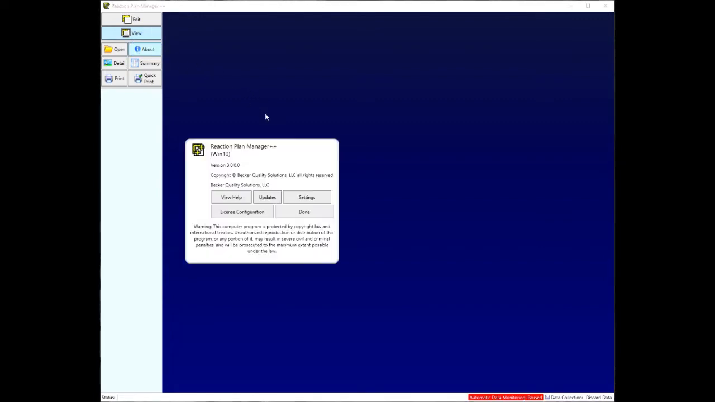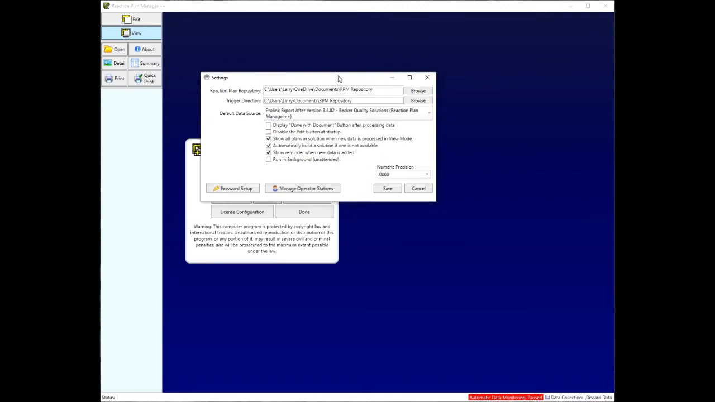I'm going to click on the About button. That'll bring up this page. I'll click on the Settings button. That'll bring up this window. The first setting is Reaction Plan Repository.